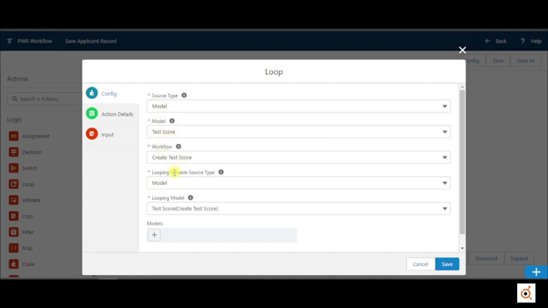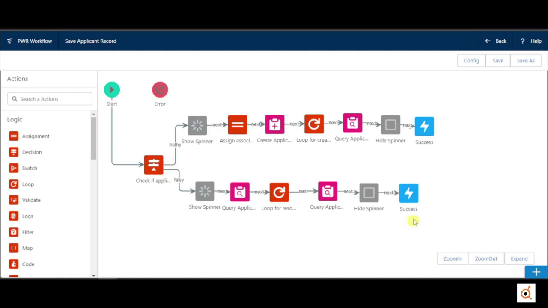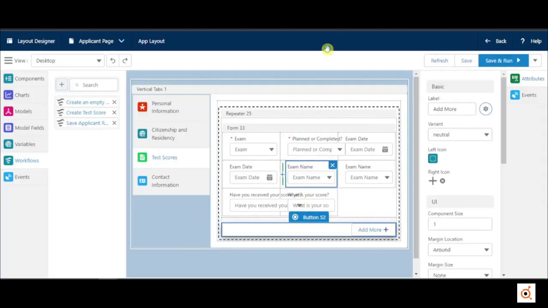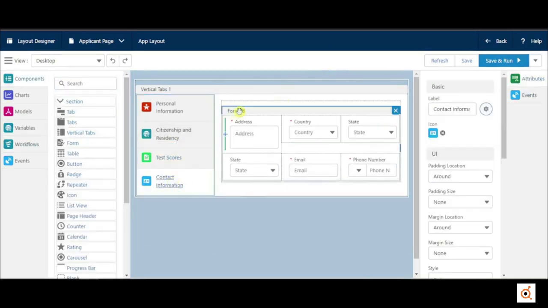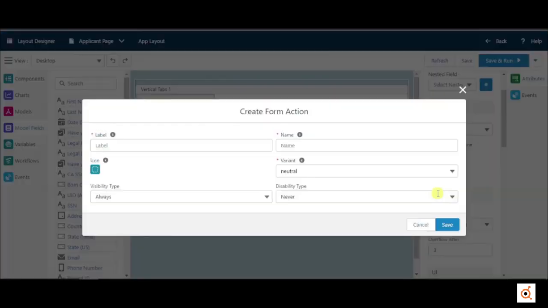In the loop action, integrate the previously generated Create Test Score workflow from the Workflow section. Configure the looping variable source type by selecting the model employed in the assignment action of the Create Test Score workflow. This workflow is designed to ensure a sequential process. Initially, it creates the student profile. Subsequently, utilizing the loop, it proceeds to generate multiple test scores for their corresponding student profiles seamlessly.